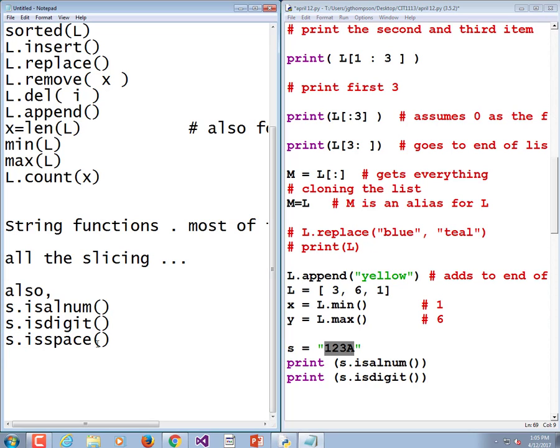By the way, isspace checks to see not only if it's a space, but if it's a tab or a carriage return, a backslash n. But primarily think of it in terms of spaces.